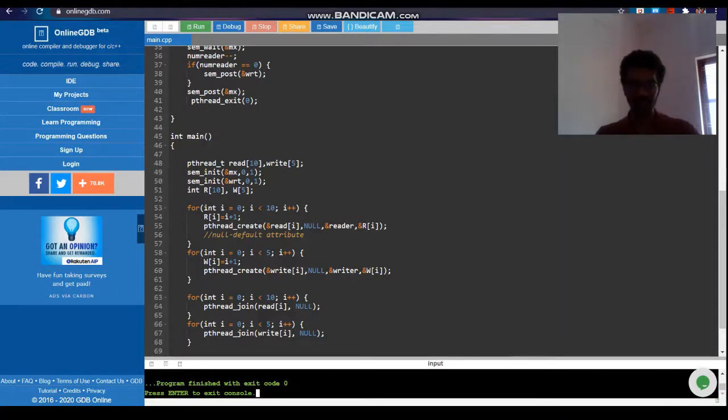Then pthread_create of read[i], NULL, reader, &r[i], and then for int i equal to 0, i less than 5, i plus plus, it gets into w for the write function, and then pthread_create goes to write[i], NULL, writer, and then writer i gets displayed, gets created.